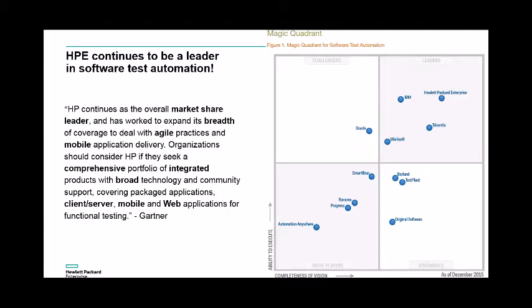The first thing I'd like to tell you about is some really exciting news. Hewlett Packard Enterprise was named the market share leader for software test automation within the Gartner Magic Quadrant. This is an area that we've held for quite some time, and we've reestablished that leadership position within software development and software testing. The reason I wanted to show you this is to expand upon the breadth and depth of our functional testing solutions.